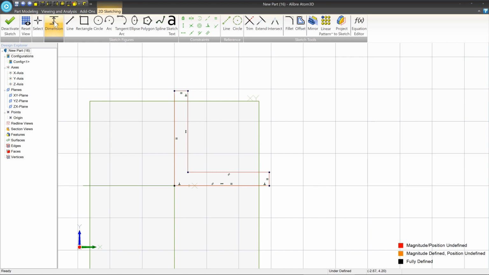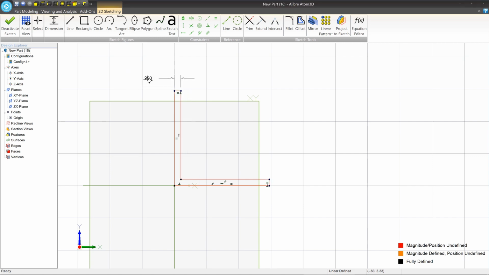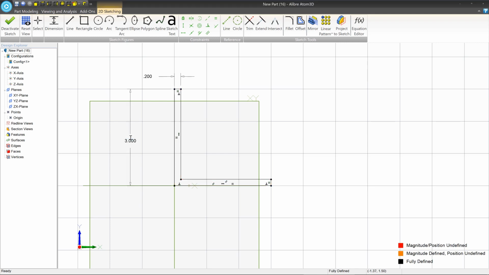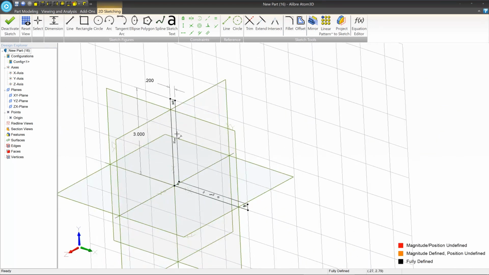Now we're going to add a dimension. We know the thickness of this bracket is going to be 0.2 inches. And because of this equal constraint, this one automatically updated too. So we don't have to make two dimensions now. And we know that the length of the bracket is going to be 3 inches. So let's type in 3 and press enter. At this stage, we've got our L just like we want it.